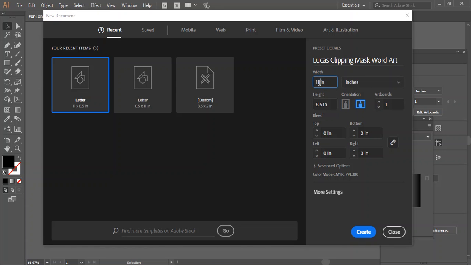For the width though, depending on the size of your word, you're going to want to go much longer than 11 inches. We're going to have what's called a panorama size artboard. So if you have about a 5-letter word, maybe you want to try just 15 inches. But to get started, I like to use a healthy 20 inches. And then you're going to click Create.